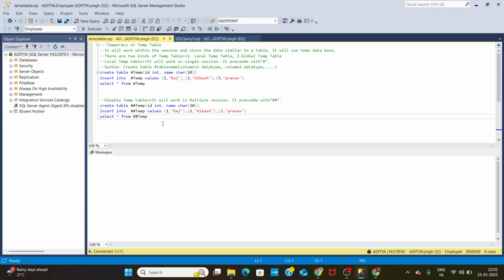So guys, I will give one more explanation here. In real time, if we want to store data for a short duration, or we want to play with the data similar to a table, then we can use the temporary table. There are two kinds of temporary table, guys: the local temp table and the global temp table.